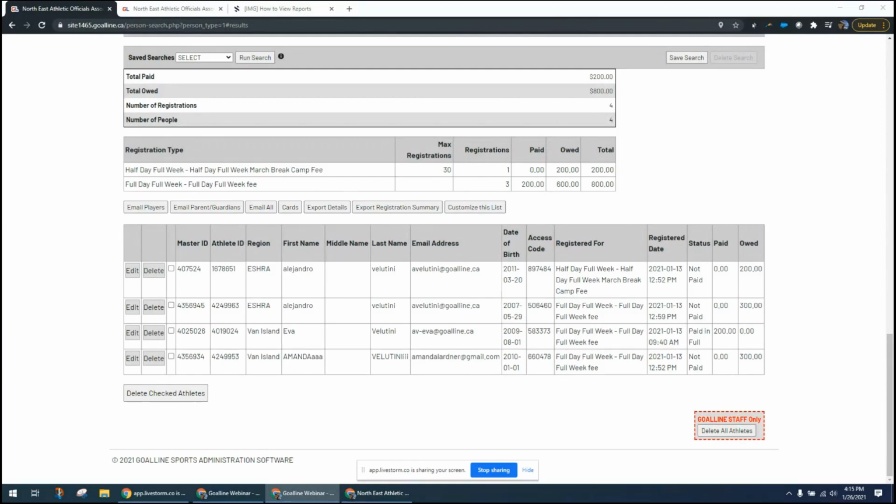So one of my programs had a maximum, and so if I was getting into waitlist territory, this is how I would know whether or not my programs are getting full. Once they are full and I've selected wait lists, then we would be able to look at wait lists.